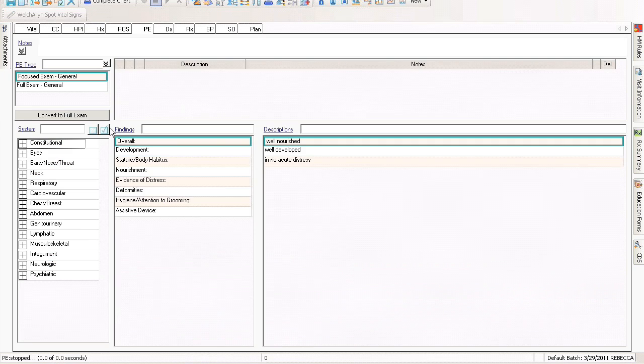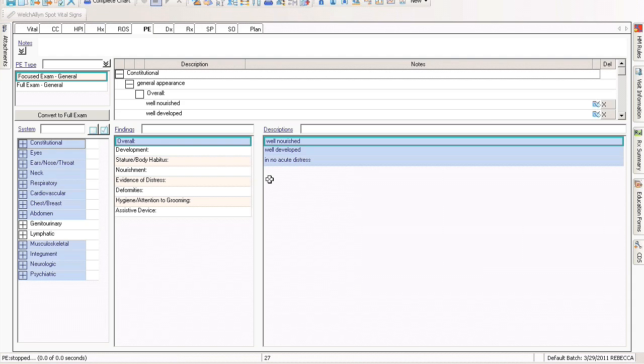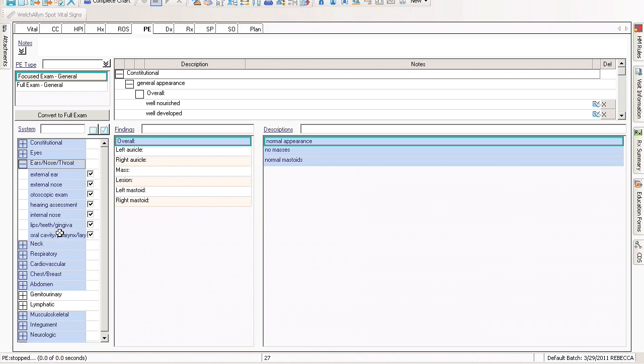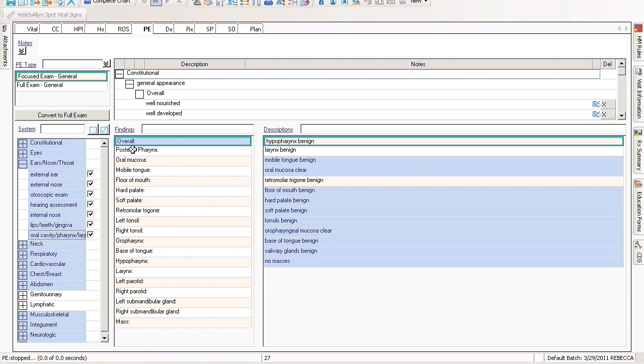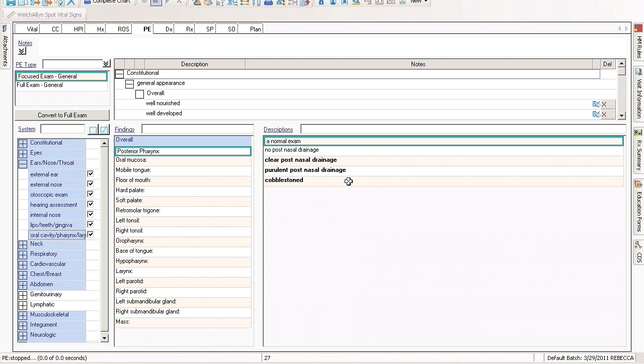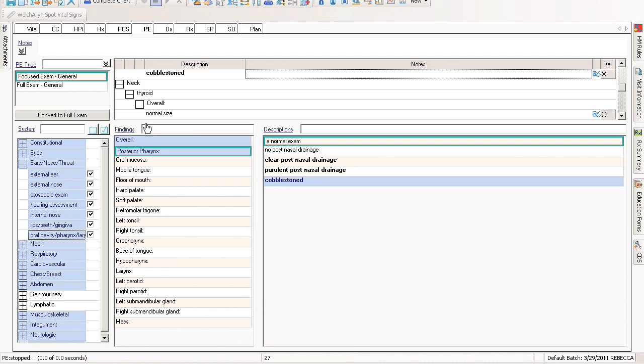The physical exam works very similarly. Select one checkbox, and it pulls forward a group norm exam, and then you just chart any exceptions. In this case, you can go to the ENT, select oral cavity, pharynx, and larynx, and note in the posterior pharynx that it was cobblestoned. Once again, this comes pre-built with appropriate systems, findings, and descriptions, with a blue hyperlink above each column giving you the ability to add your own content.